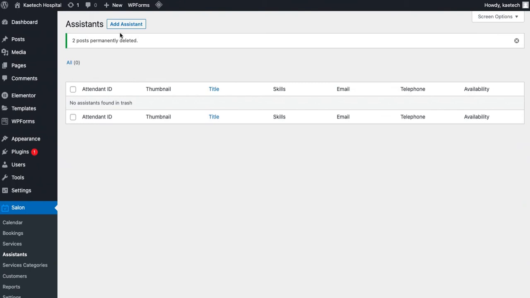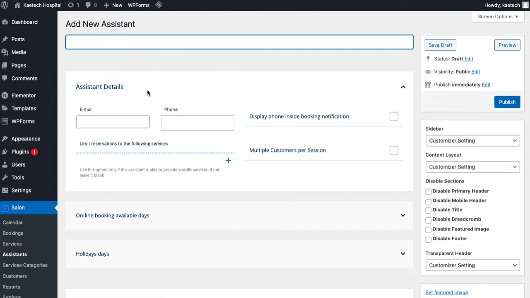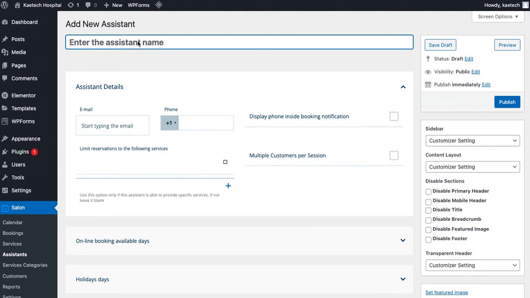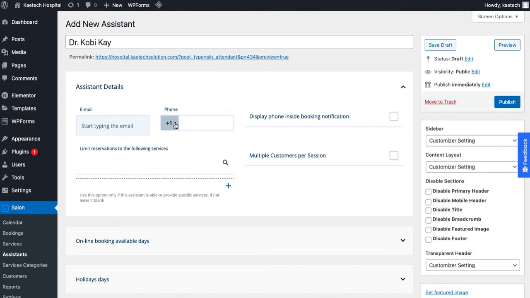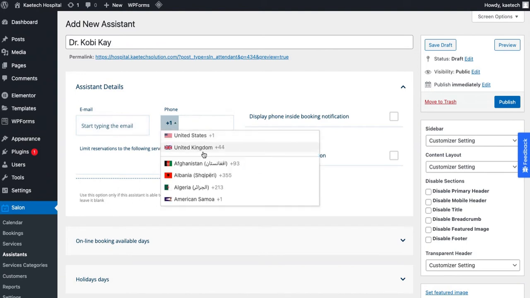Okay, so I'm going to add an assistant. The first assistant I'm going to add is Dr. Kobe K. You can enter their email only if you have registered them on the website, but I haven't registered Dr. Kobe K there. So I'm just going to use their phone number.